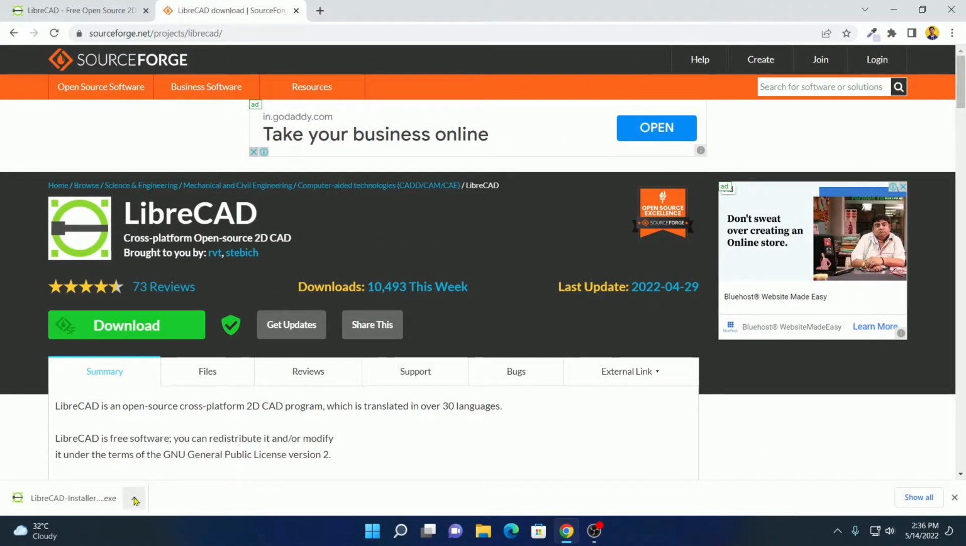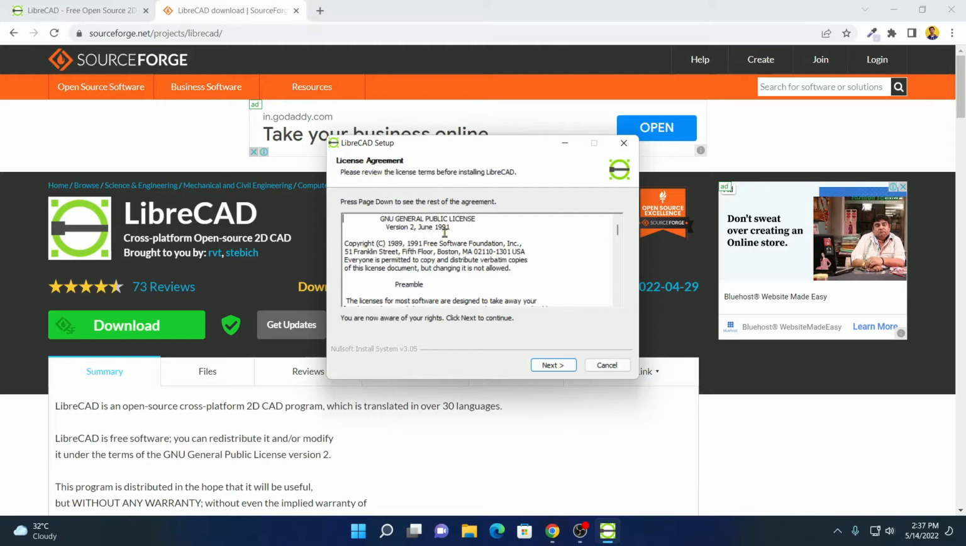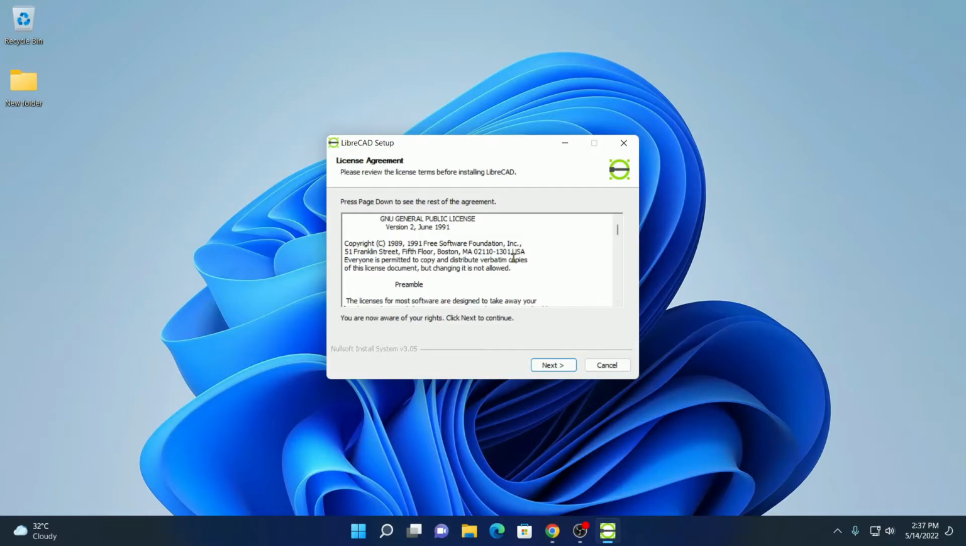Now to install, simply open this installer file. So here we have our LibreCAD setup window. Let me minimize the browser. Here read the license agreement, then click on next.